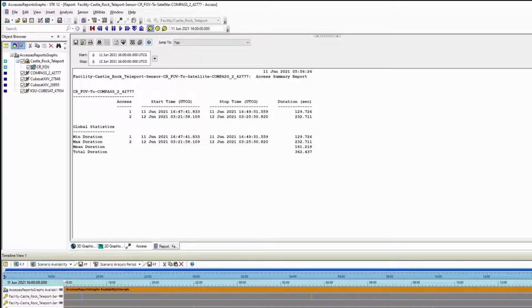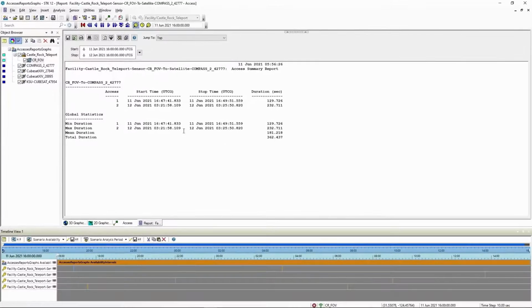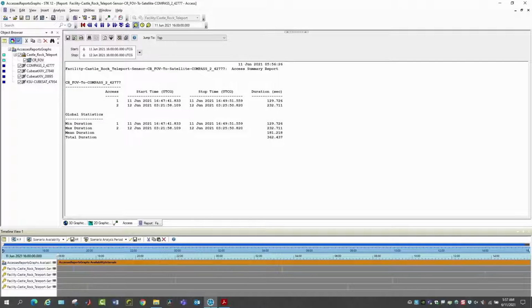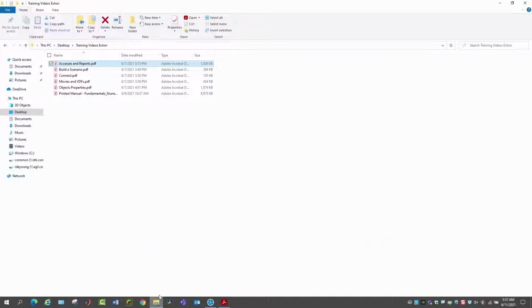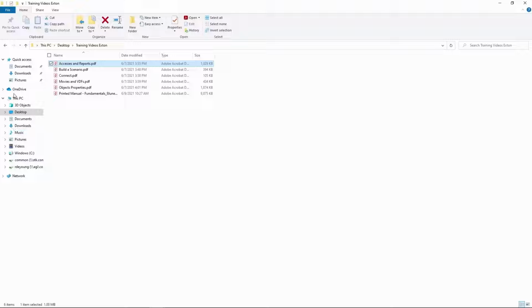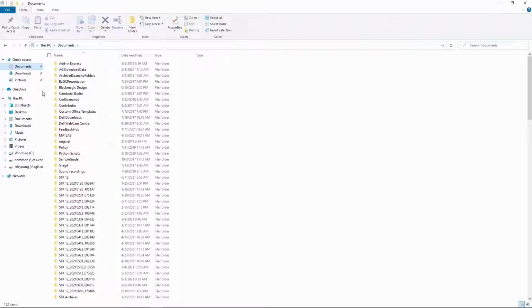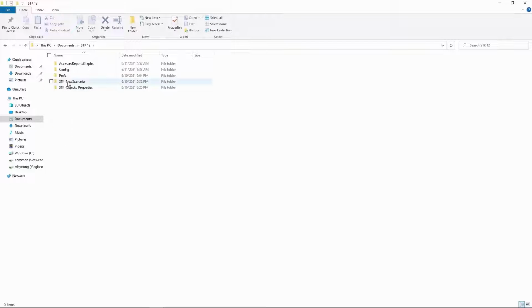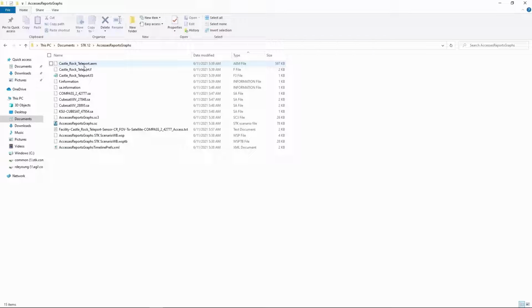I can view this now using Windows File Explorer. So I'll just come down here to my taskbar and select my Windows File Explorer. And then I'm going to go to my scenario folder, and to find that I can just go to Documents, STK 12. There's my folder, Access Reports and Graphs. I'll open that. And I'm just looking for my text file over here. And there it is, text document.